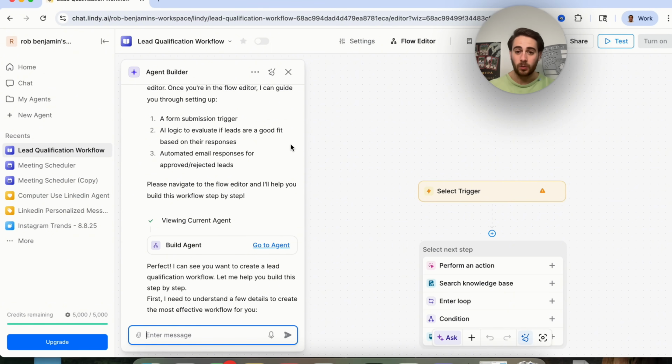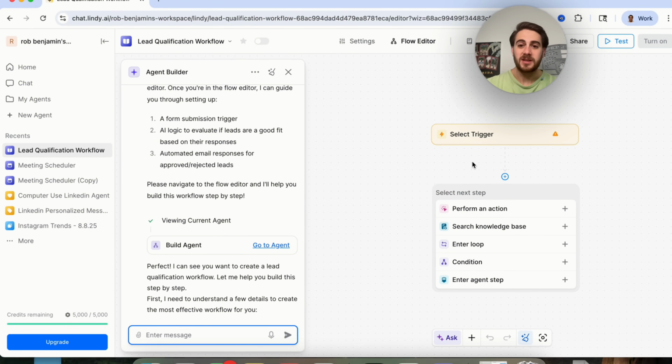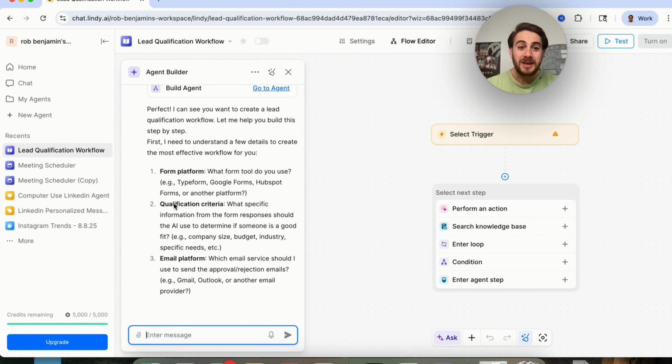Now in the past, what I would have to do is go through and manually build this out myself. I would have to put in a trigger, I would have to put in action, I would have to have it search a knowledge base, enter a loop, conditions, and different agent steps. But now I don't have to do that anymore because this is going to ask me questions. I'm going to answer them and it does the work for me.